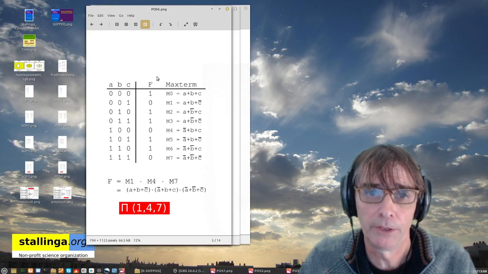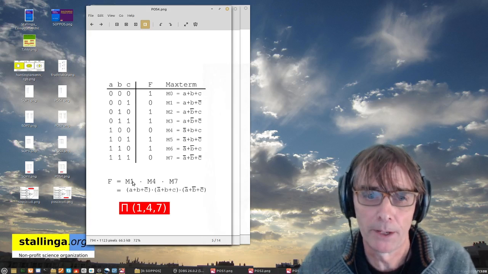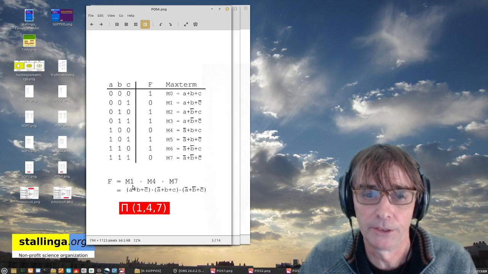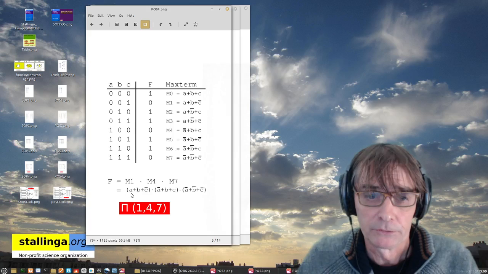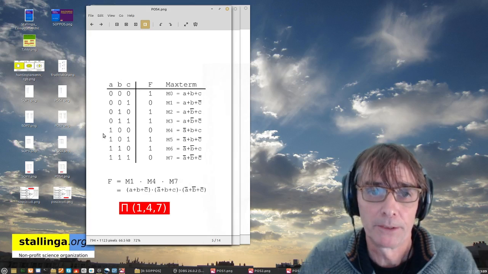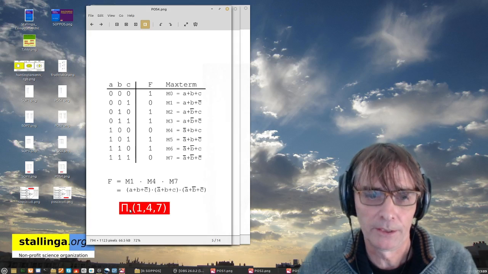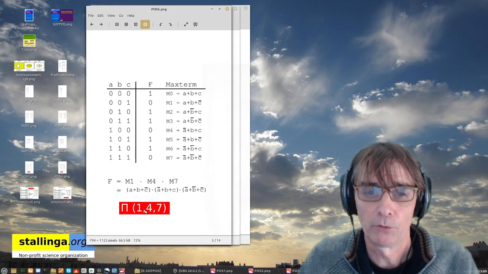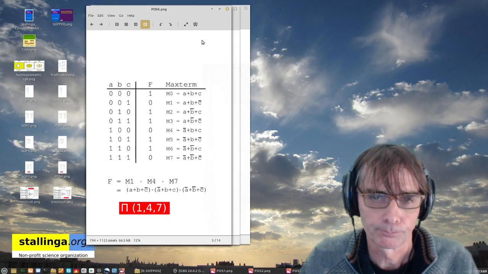So this function that we have here, where the truth table is given here on the left, is actually implemented by M1 and M4 and M7, and that is written out here in extenso. So what you have here is actually implementing this truth table, and we write this in shorthand as pi 147, meaning that the lines 1, 4 and 7 in the truth table have a 0.